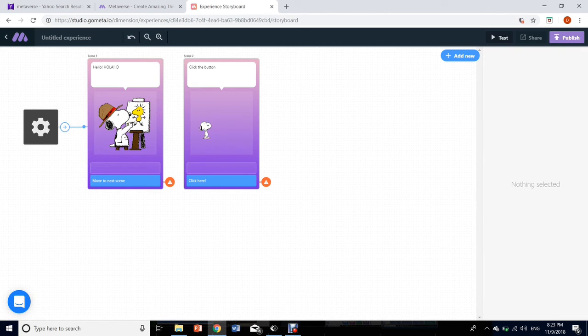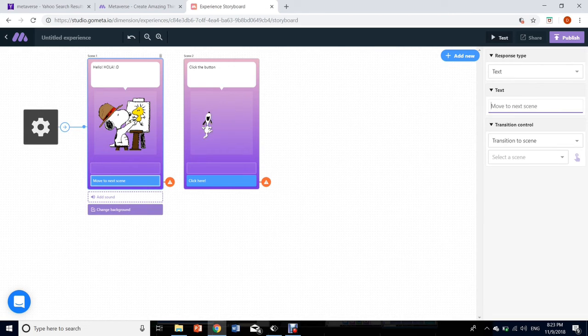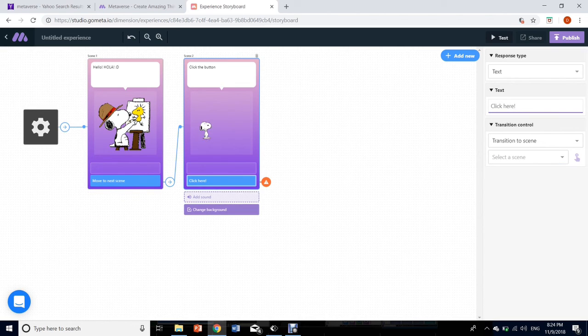You notice that there's an orange circle with a little triangle. You give that a click. You can add sound. You can change the background of what you see here. And on the right-hand side, we have something called transition control. You can have, once you click the button, have the scene change. Here we're going to have it go to scene 2. And on scene 2, we're going to have it go back to scene 1.